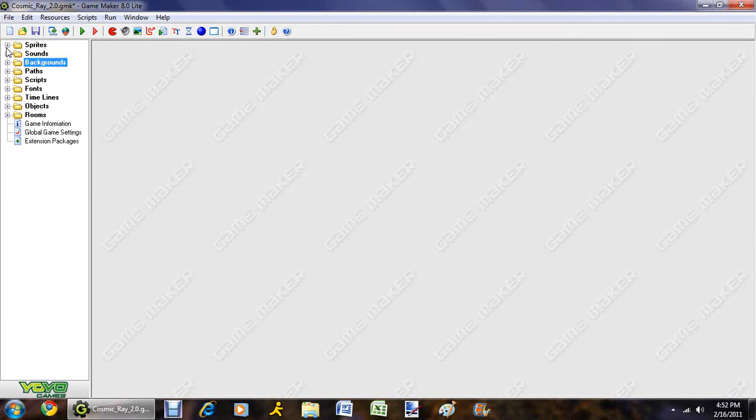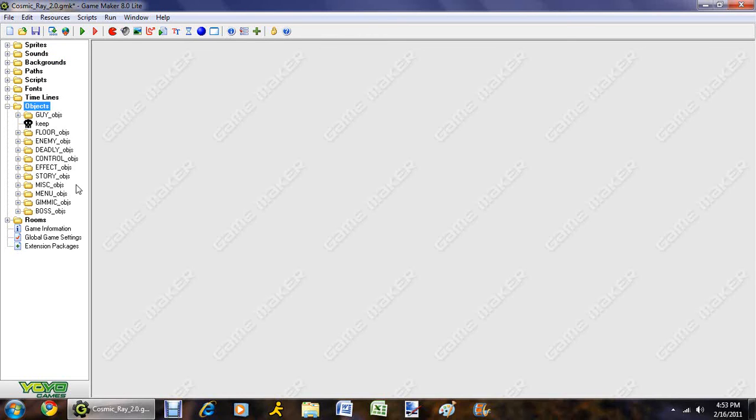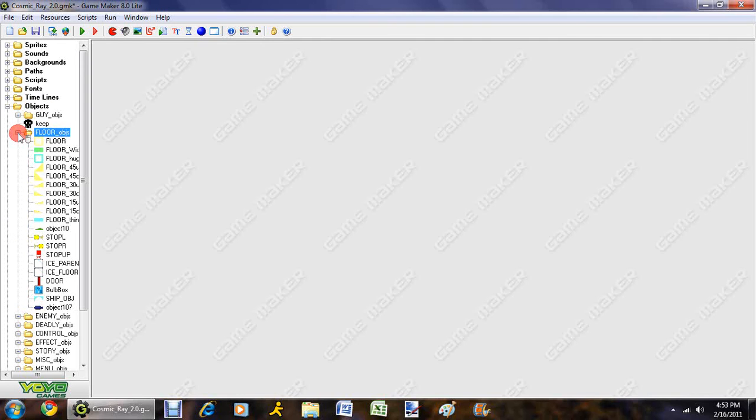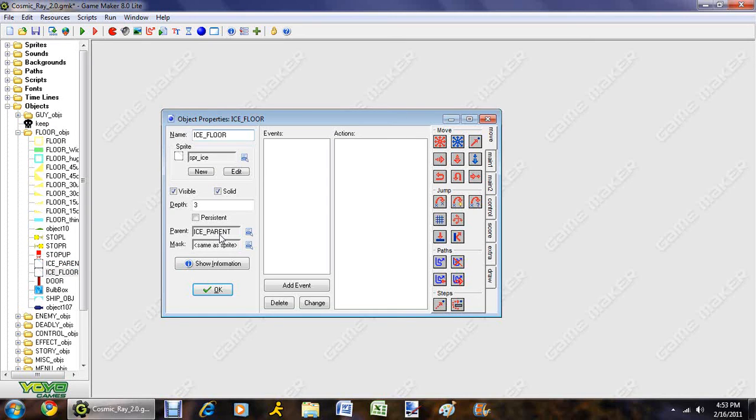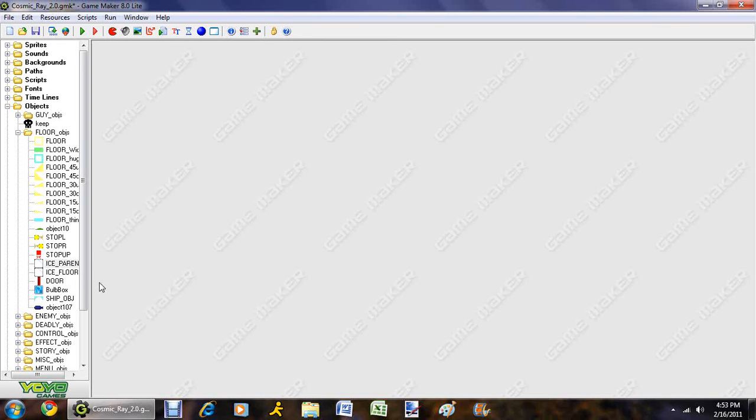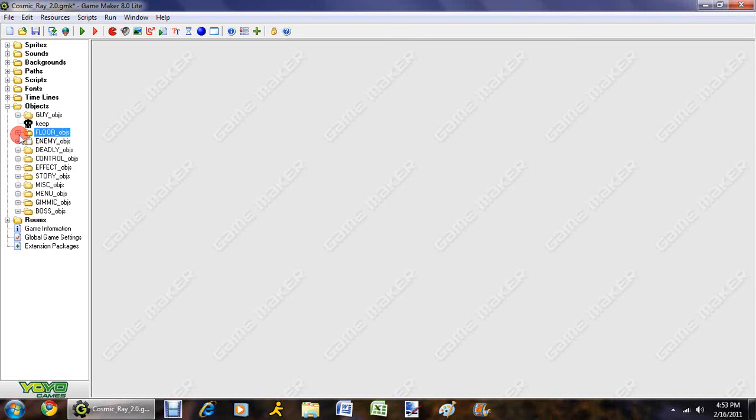Oh, and one other thing. I originally had moving platforms in an earlier version of GameMaker, and they don't work anymore. So I had to come up with new programming for moving elevator type platforms. Where is it? Is this it? No. I have no idea where it went. I haven't used it in a while. It's not under floor? Seriously?